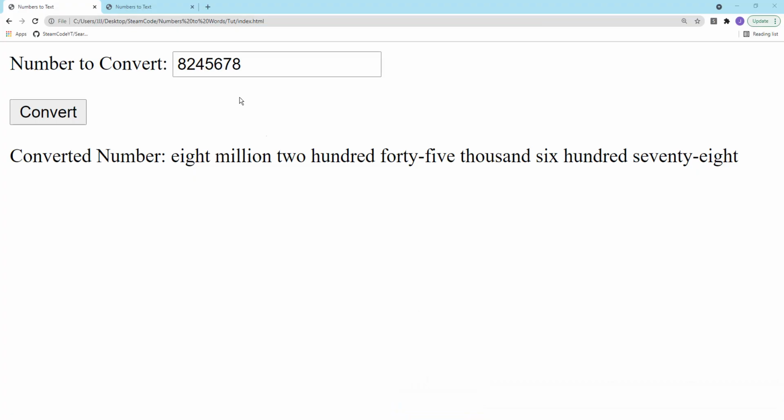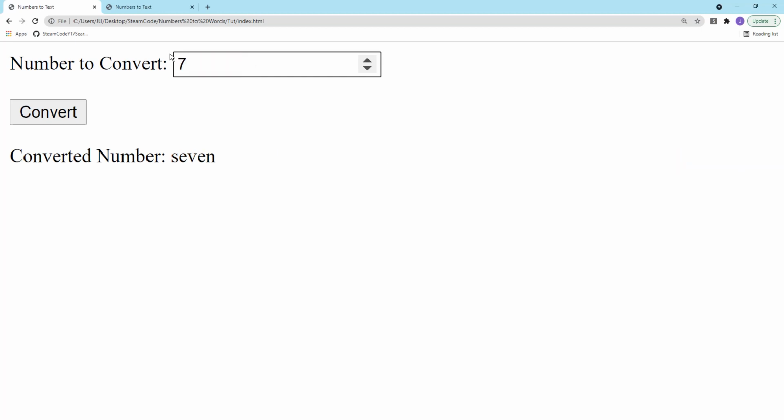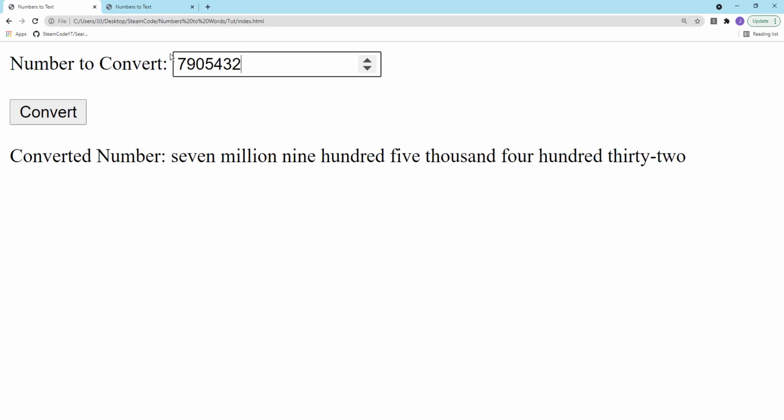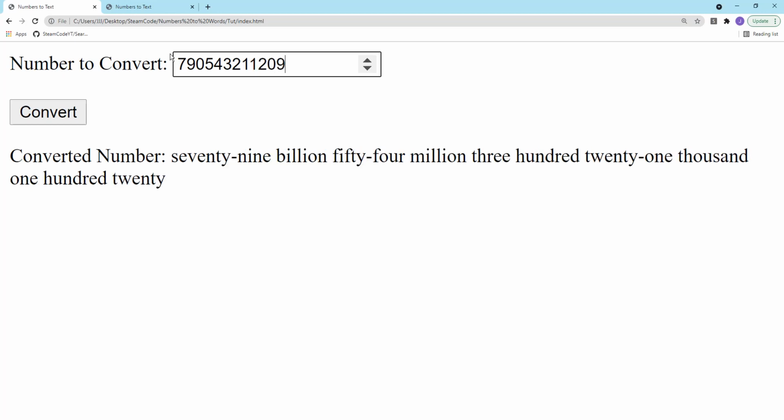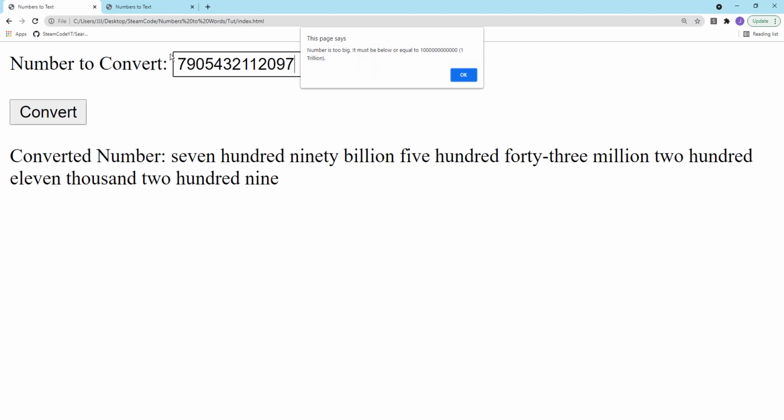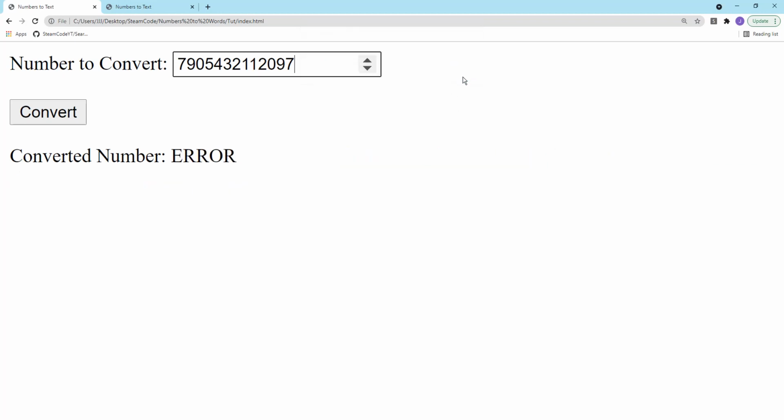So let's check it out. Let's put in a single digit number, so say 7, then it produces that number. Let's try 9, 79, perfect. Let's try 790, maybe 7,905. Alright, it seems to be working perfectly.